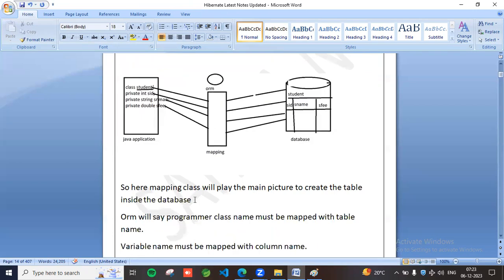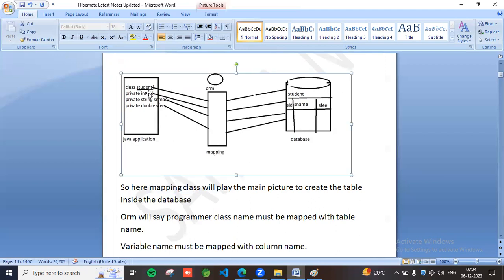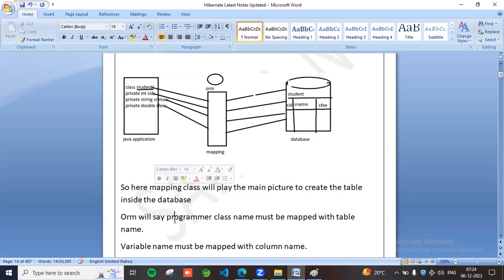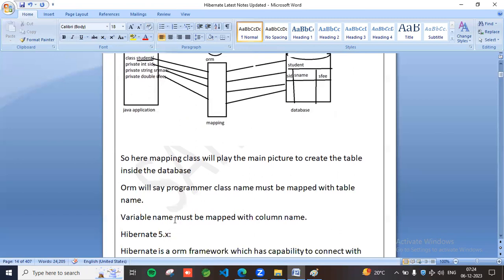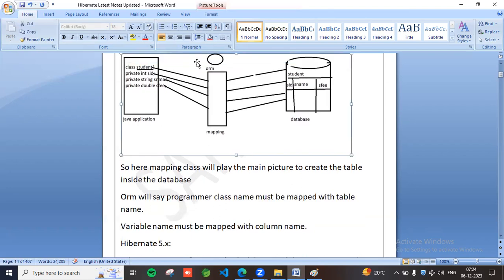Now who plays the main role here? The mapping class plays the main role here. What is a mapping class? We write a file called hibernate.cfg.xml, inside which we write our entity classes. Such entity classes are called mapping classes here. But ORM says only one thing: programmer, the class name must be mapped with the table name. So this class name should be mapped with what?